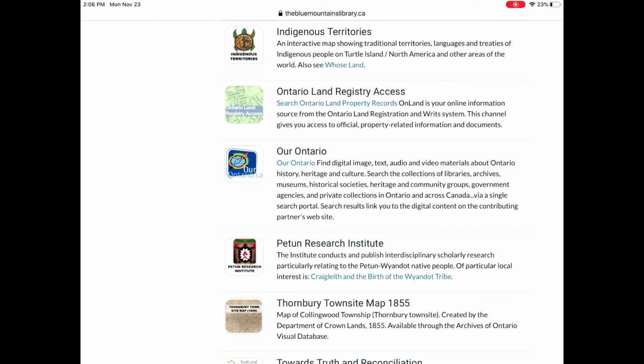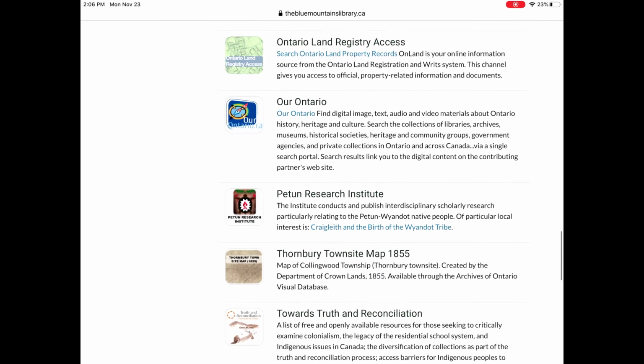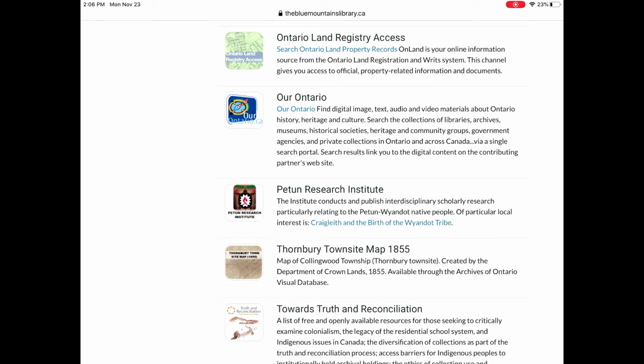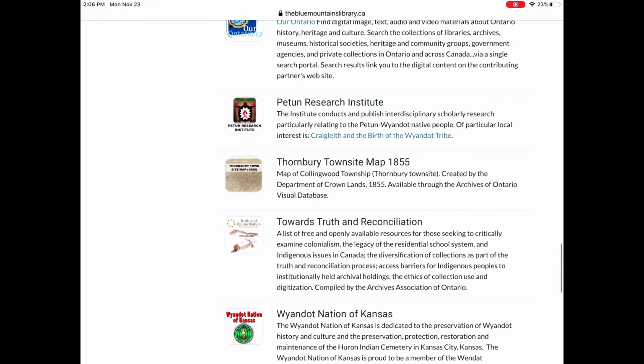Ontario Land Registry access. You can search the Ontario Land Registry records. Our Ontario, so you can find digital image, text, and audio and video materials about Ontario history, heritage, and culture. You can search the collection of libraries, archives, museums, historical societies, etc., and you can go through and take a look at that.